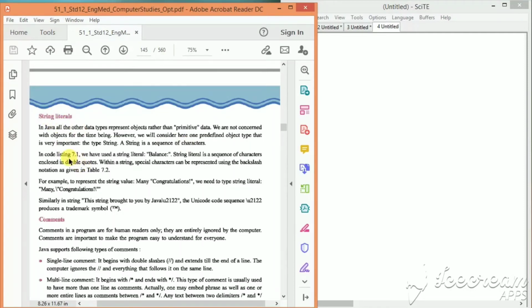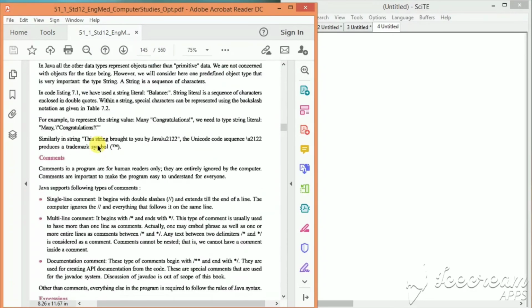Over here in the previous program for the phone call, balance. So balance is the combination of the characters BALANCE, that is in double quotes, so it is known as a string literal.